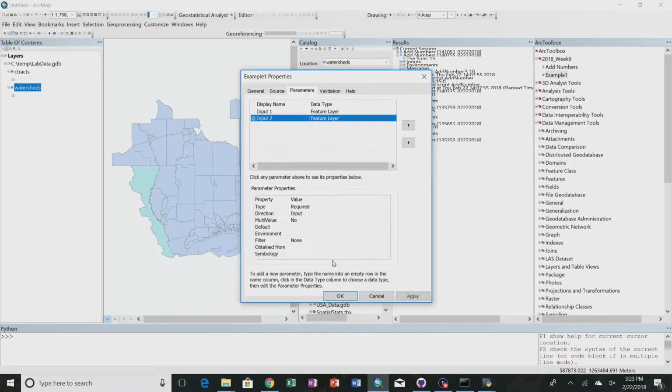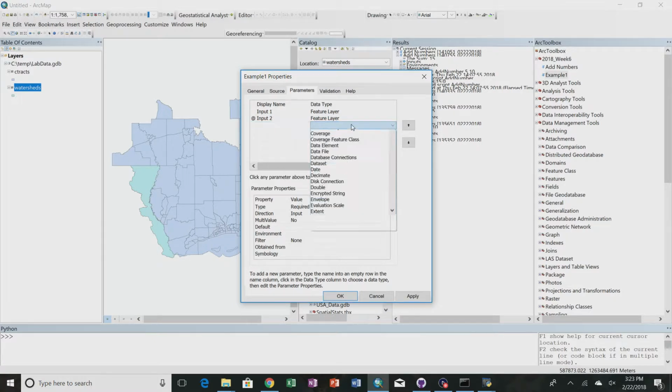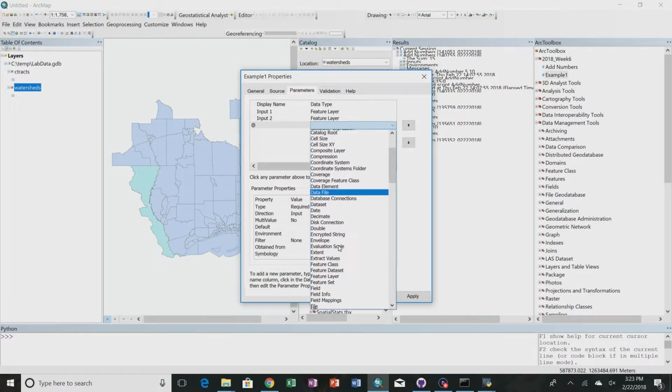Feature layer. Now you might be tempted to use feature data set because that sounds like it should work. A feature data set in ArcGIS is a group of feature classes, so it's more like a folder. It's a group of feature classes in a geodatabase. So you usually don't want to select feature data set.